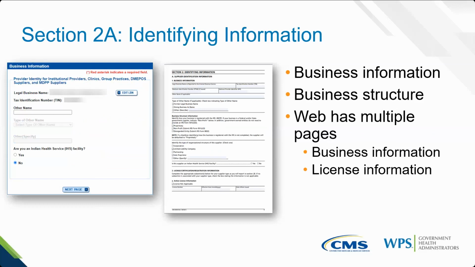Then we're going to come to section 2A, which is identifying information. So this is going to be information about your business structure. And we're going to want to know what's the legal business name, what's the tax ID. And these sections are similar. They're just located in slightly different sections. Pecos will present it to you.